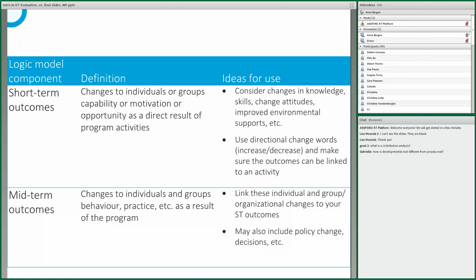So you want to make sure that the activities link to the short-term outcomes, which in turn link to the midterm outcomes. And that sounds super obvious, but sometimes when you're in the thick of logic model development, you can overlook things and get in the weeds. And so it's really important to always go back and check, okay, does this make sense? Is it logical?